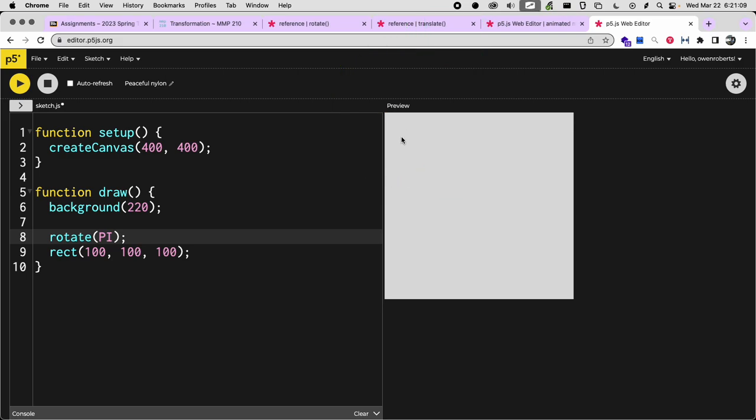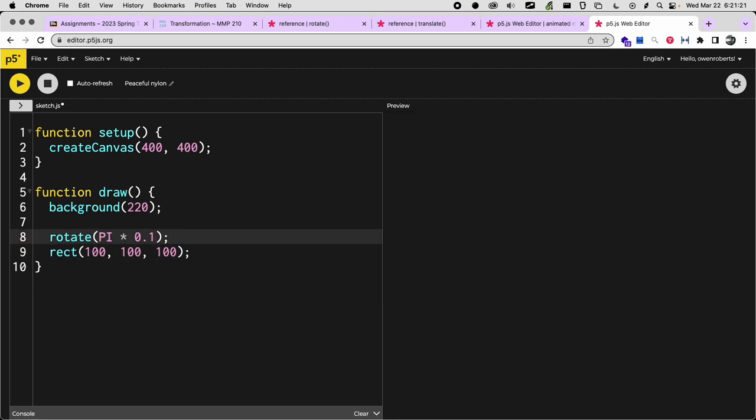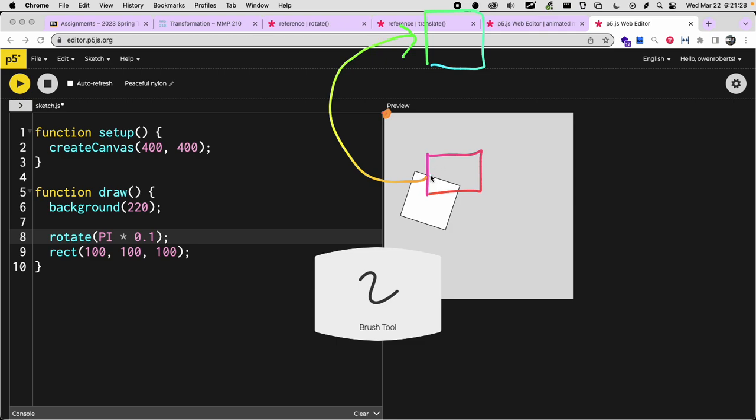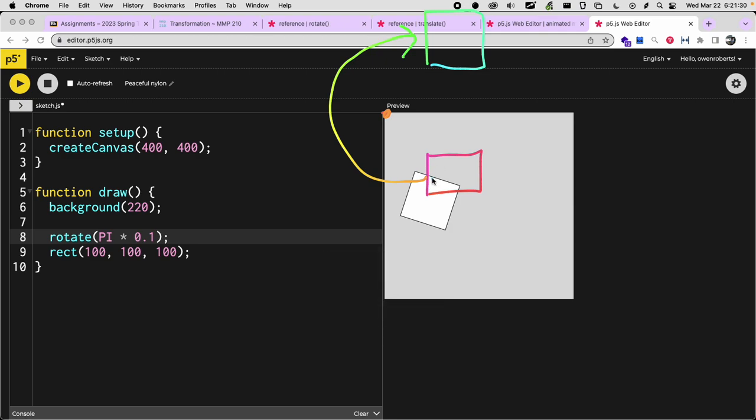So let's rotate by a smaller amount so we can see this working. So instead of pi, let's say pi, and let's multiply it by 0.1. So we'll get a tenth of a circle. And so now you can see there's our rectangle. So we rotated from here and we rotated just a little bit around to here. So we can still see our rectangle, but we can see that if we keep going, it's going to go off the canvas.